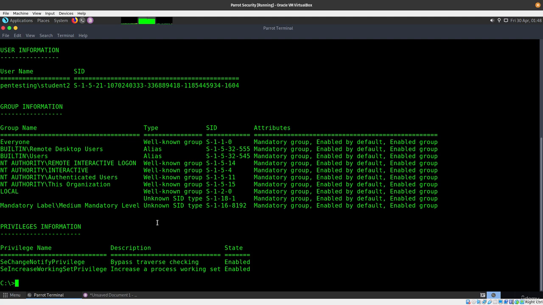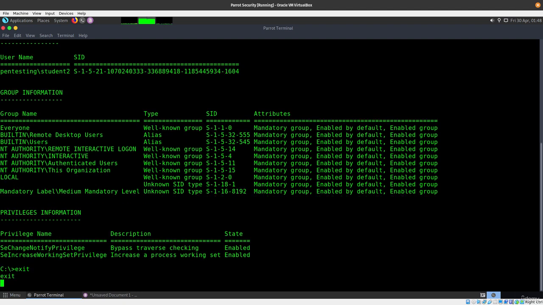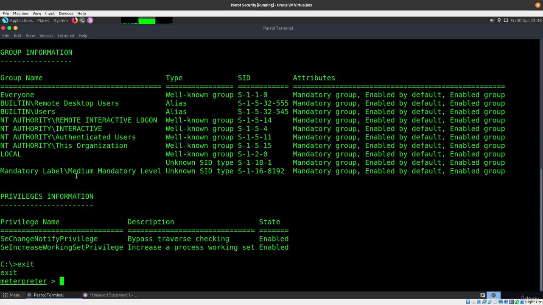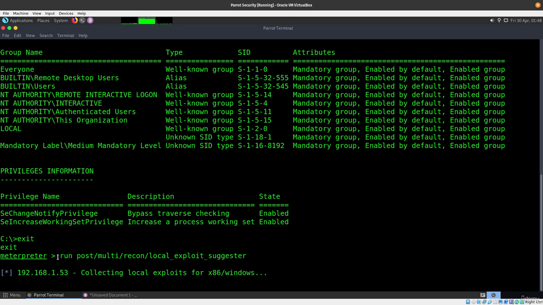So let's go ahead and do that. Let's exit out of here. I want to make this bigger. Okay, that should be good enough. Let's do run post/multi, meaning that it is for multiple operating systems. Then we go to recon and then local exploit suggester. So let's run that. Again, you can either run it from here, or you can background this and use post/multi/recon/local_exploit_suggester and run it from there as well. You just need to specify the session where you want to run the local exploit suggester.